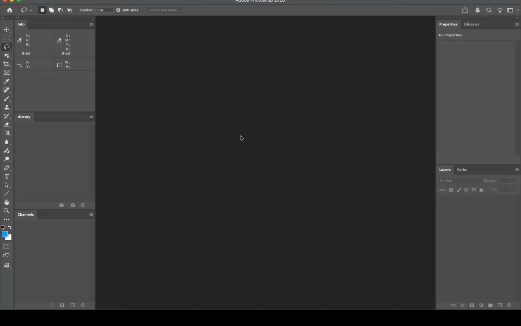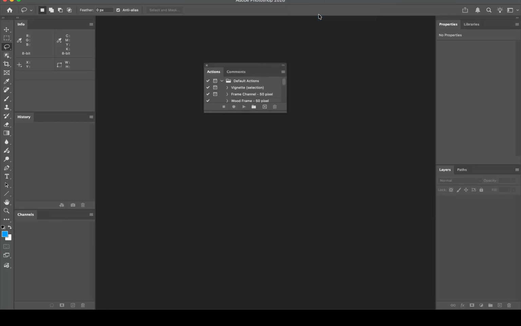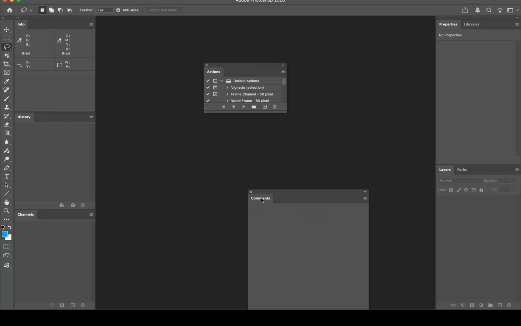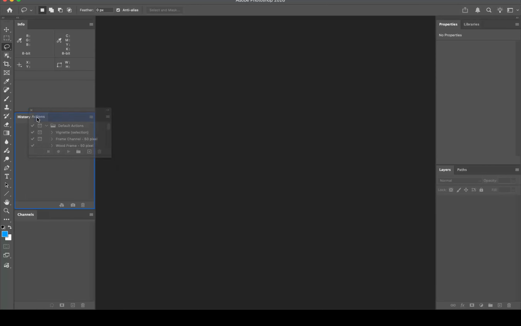And one last thing we need to do is add actions. So come over to your window menu and come down, and you're going to add actions. It will actually put it out in the middle of your screen. It also has comments attached to it. I don't want comments, so I'm going to grab my comments tab, tear it off, and click on the X. And then I'm going to grab actions, and I'm going to add it to my history palette.